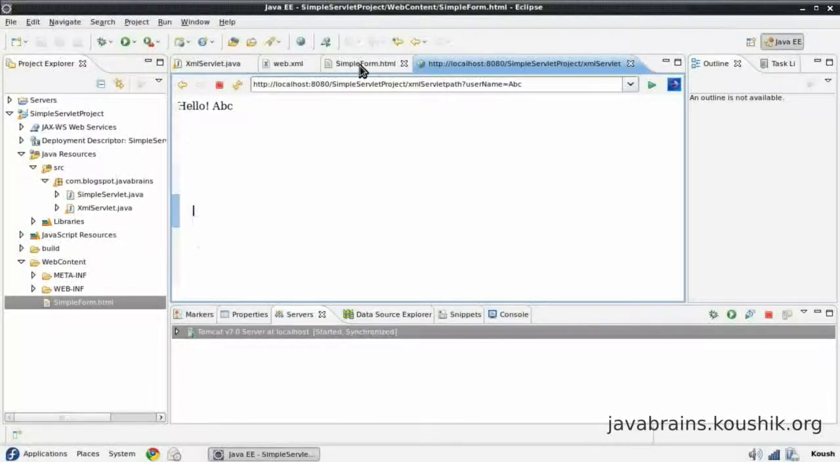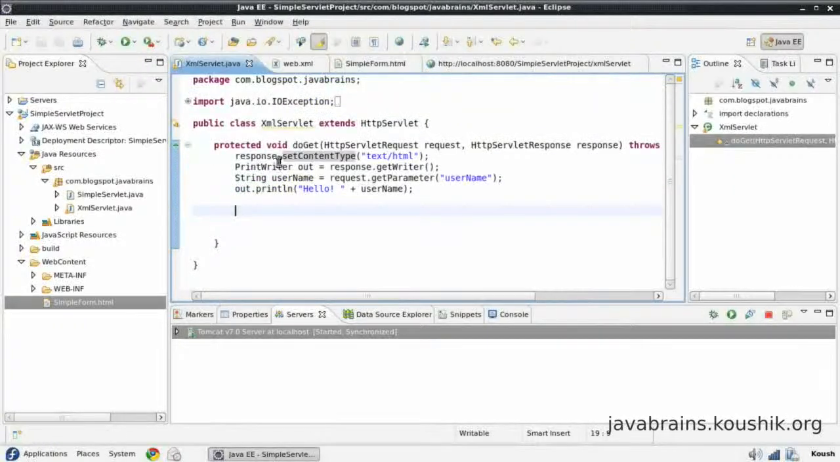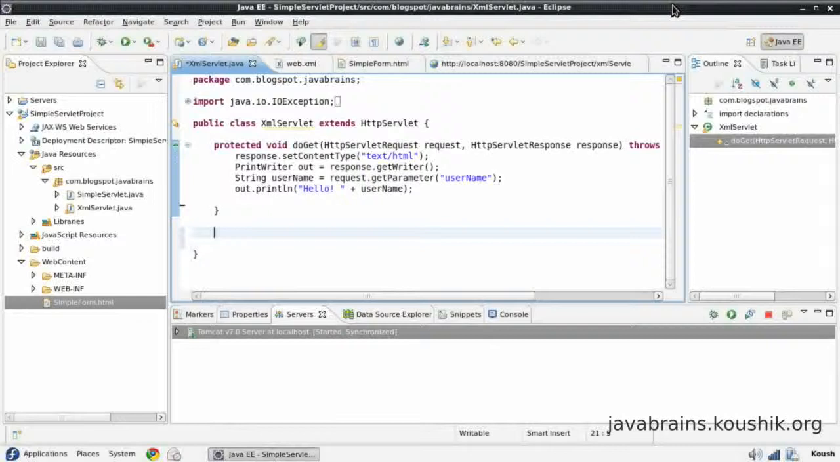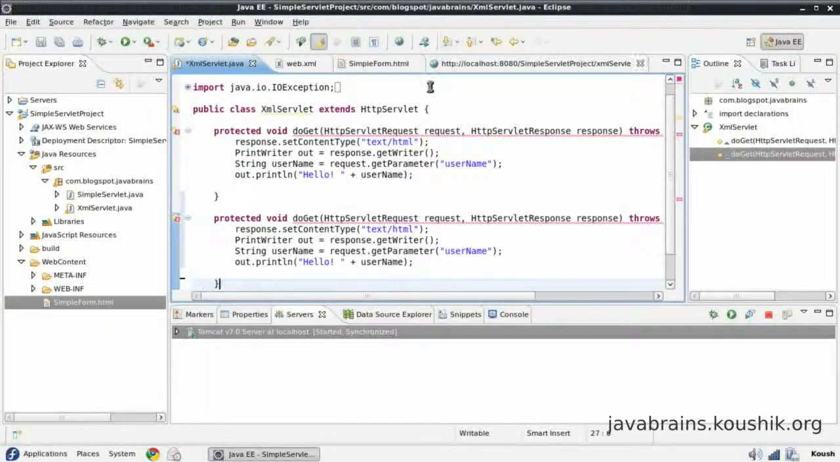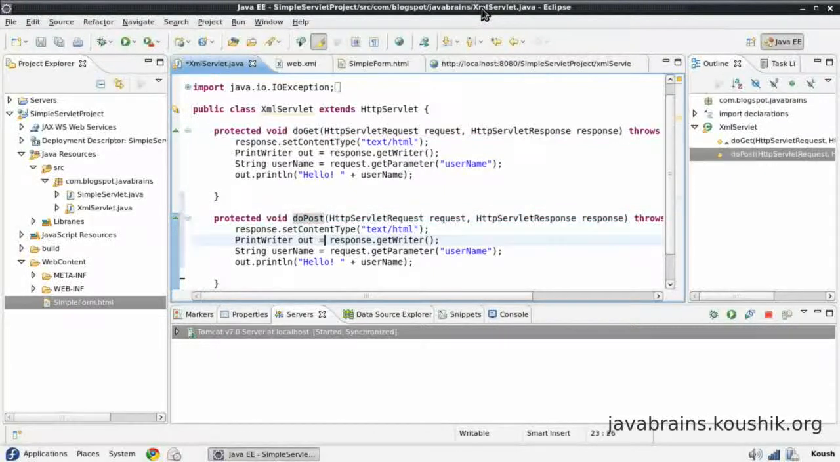Okay, so now in order to submit a post request, I need to make those two changes. One is change this form to submit a post request, and then implement a doPost. First, let's do the doPost. It's actually very simple. All I have to do is copy this method and just change the name of the method, because everything else, the signature, is exactly the same. So just make this doPost.